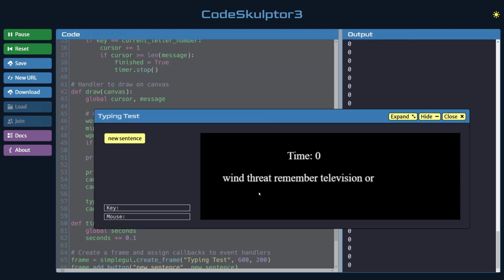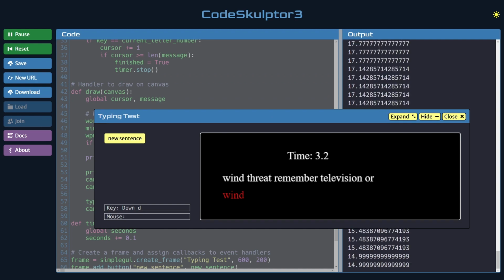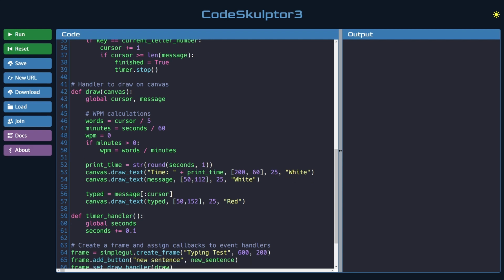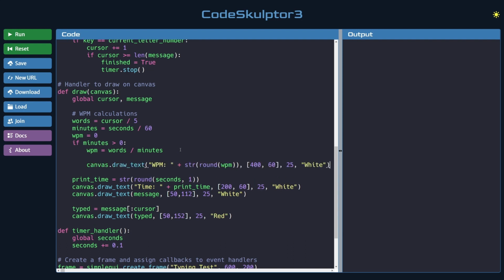Okay, and if I start typing, yes, you'll see that the words per minute are coming up here, but with all sorts of crazy decimals. So we probably want to round that before we draw it. I'm just going to copy and paste a bit of code here to save a bit of time. So when we draw the words per minute, again, we're going to want to print the text WPM and then round words per minute. Actually, let's take this out. Let's make it a bit easier.